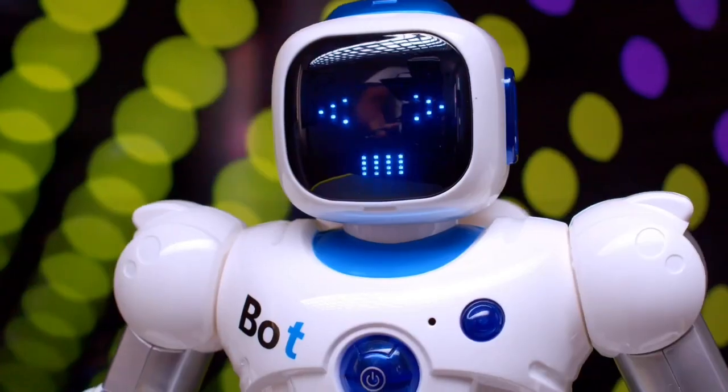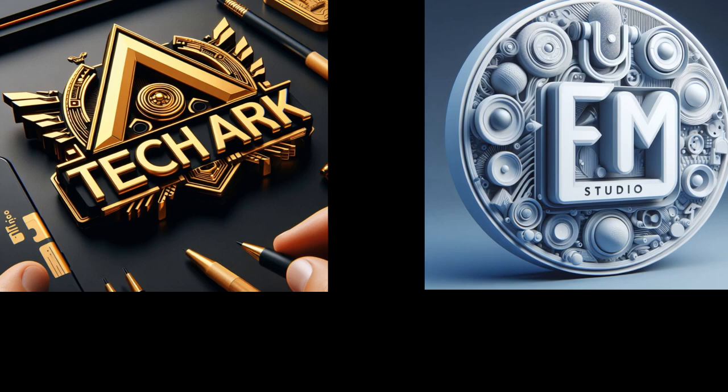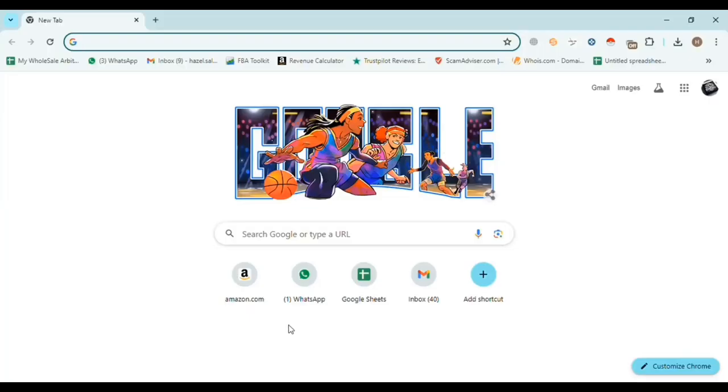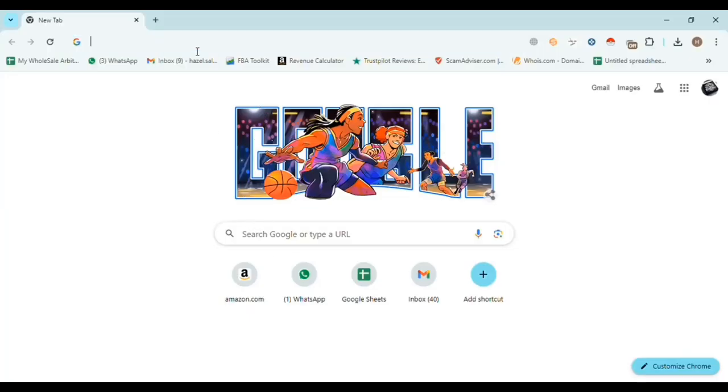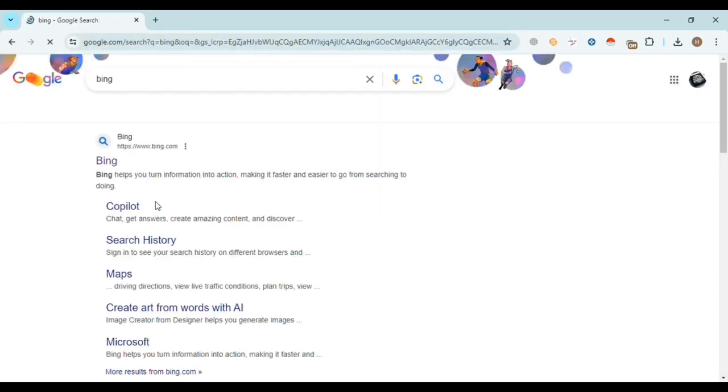Hello everyone, if you also want to create your free AI based 3D logo like this in 5 seconds, you have to open any browser and search bing.com. It is a free AI website. From this website you can create your high quality 3D logo.